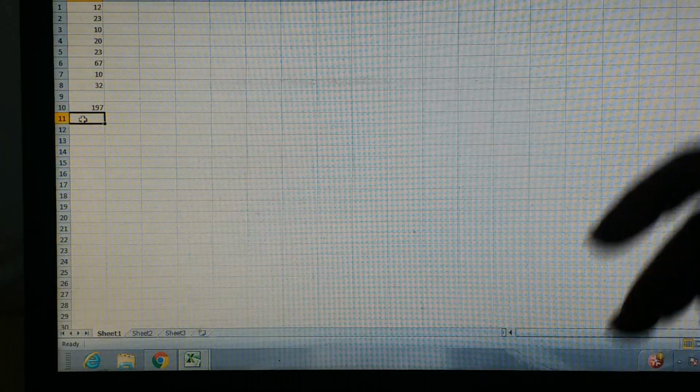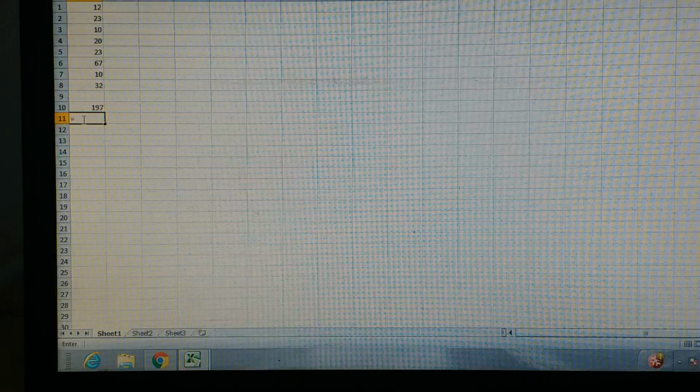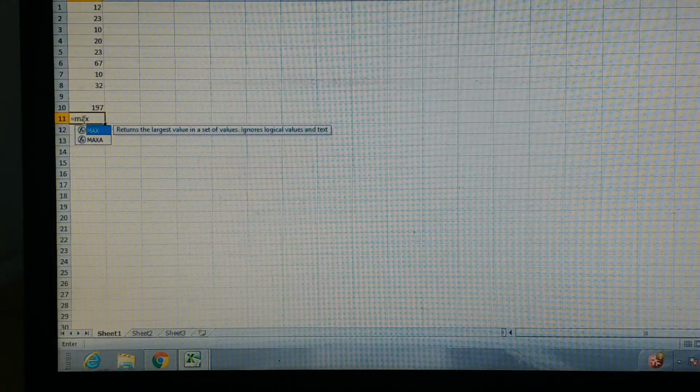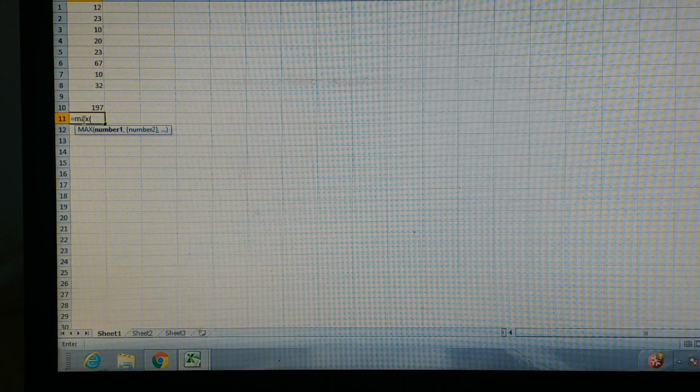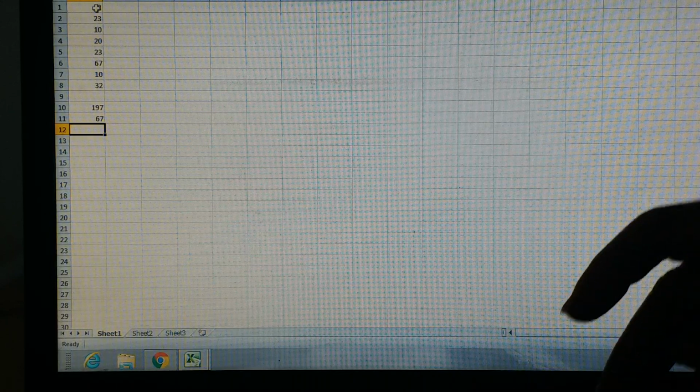Same way, another formula. This is a very small range of numbers, so you can calculate everything over here. But if you have hundreds or thousands of entries, you can calculate it with these functions very easily. Equal to sign, you want to find out the maximum number, which is the greatest number. So max is a function. Max, then parenthesis, and after that select the range. Shift and arrow key, select the range, enter key. So which one is the greatest number? That is 67.